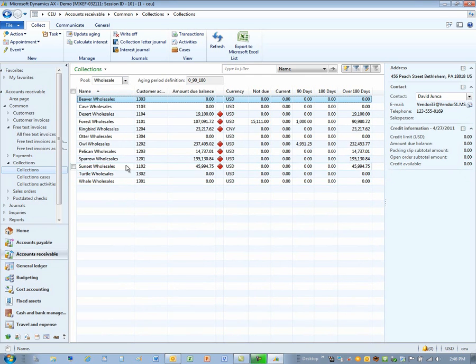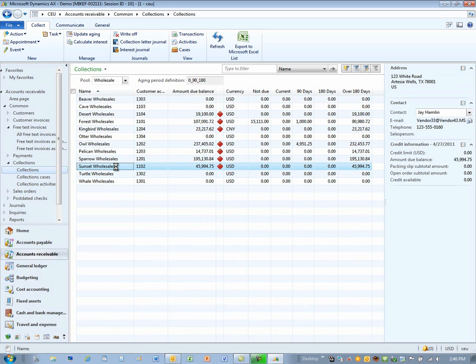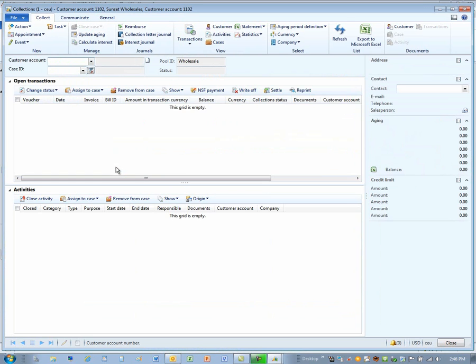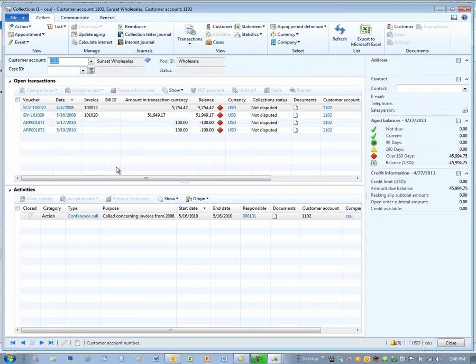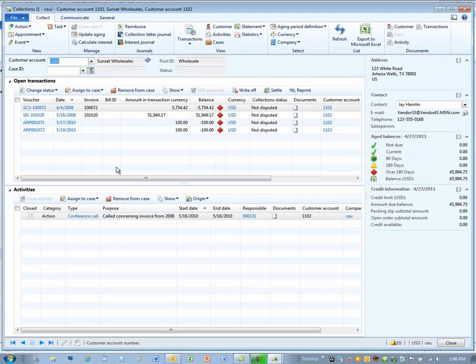Now let's take a look at the collections form. Once you have the balances on the screen, you may want to take some action on a certain customer. We're going to take a look at Sunset Wholesales. The collections list page takes you to a collections form. On the collections form, you have all the information that you need to help you with the collections process.